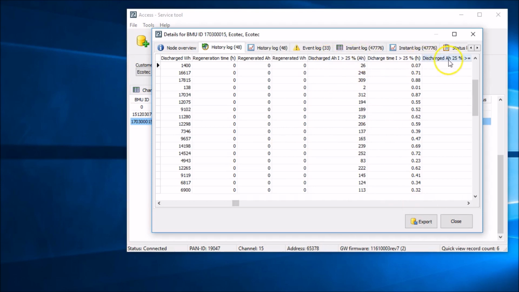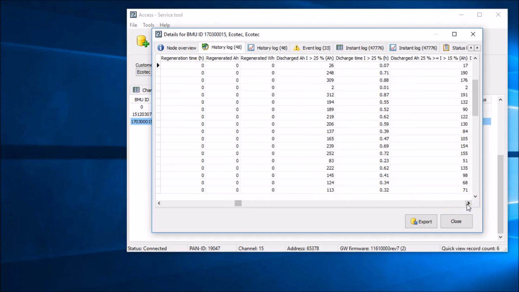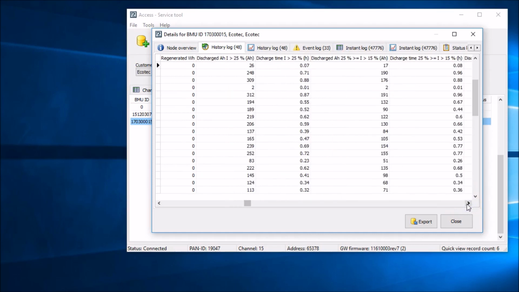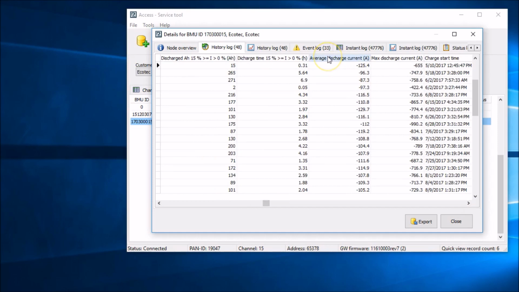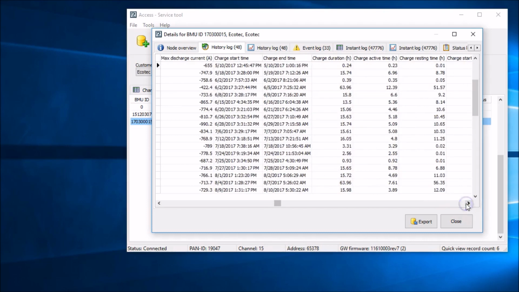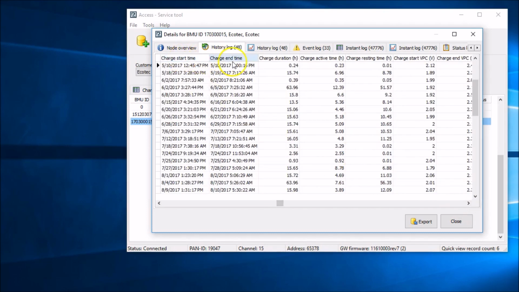And then we also have several different levels of how many ampere hours were discharged in the equivalent state of charge levels. We have the average discharge current, the max discharge current. We also have the charge start time. This is now moving over to the charge data that's recorded by the BMU Pro.